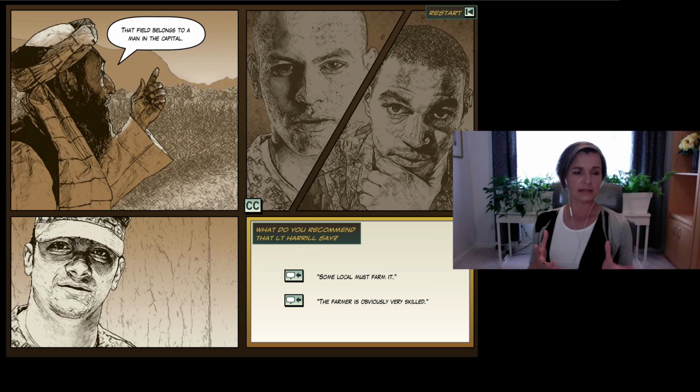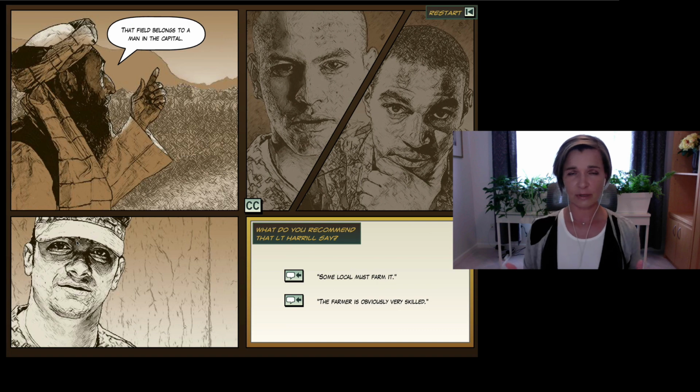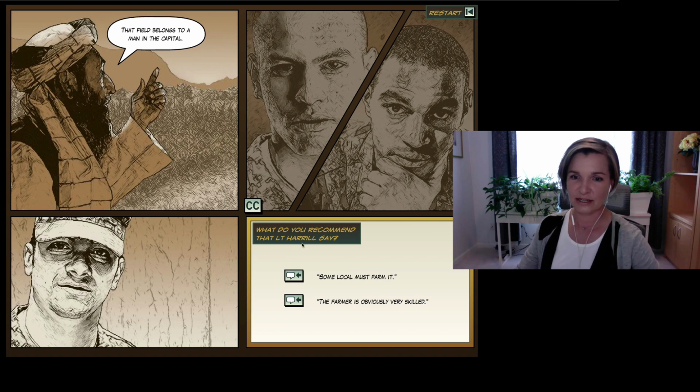And it actually is absolutely intuitive, because when you're doing cultural competence, as what this is, and negotiation with people, you do that through conversation. And so what we're going to focus on here is how are you going to drive that conversation forward in order to establish an allegiance. So hope that's fun. Now, what do you recommend that Lieutenant Harrell say?